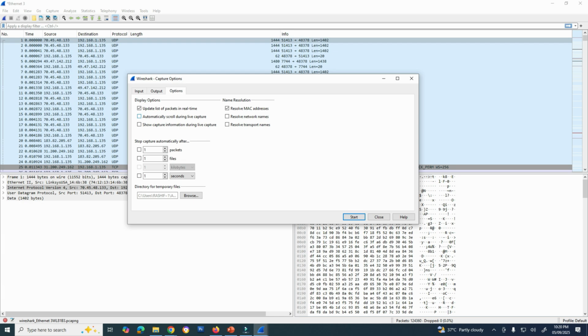So that means it is going scrolling down. So if you want to remove that thing, you can deselect this, and if you want to enable, you can select that thing. And show capture information during live capture, this is up to the user if you want to select it or not. Then under the name resolution another option is available, that is called resolve MAC address.